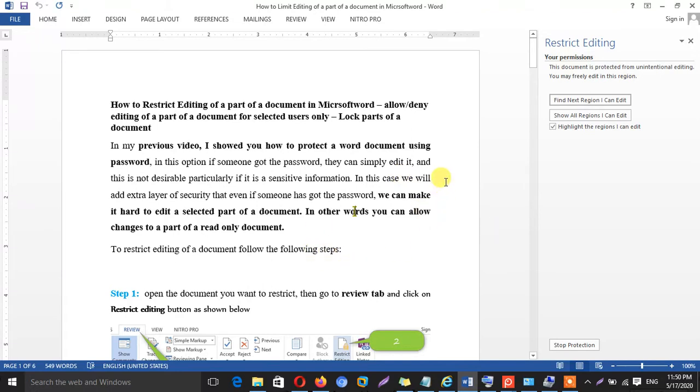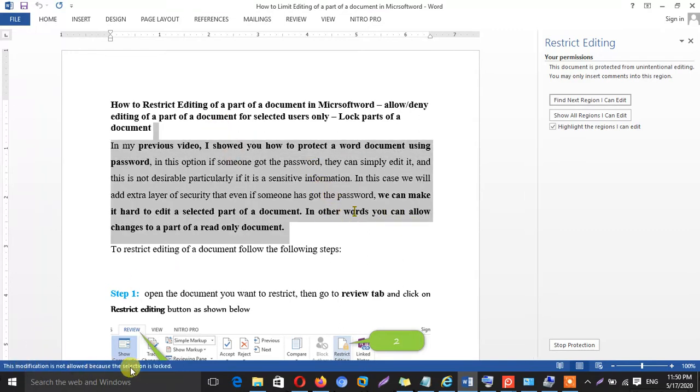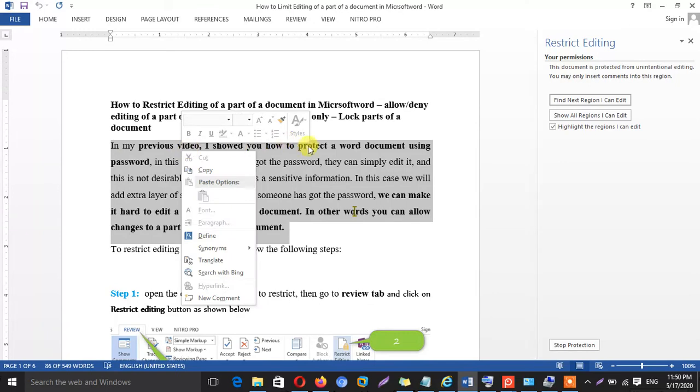Let me try to edit this document. Let me type something, nothing. As you see here, this modification is not allowed. This modification is not allowed because the selection is locked, but I'm given the right to comment.